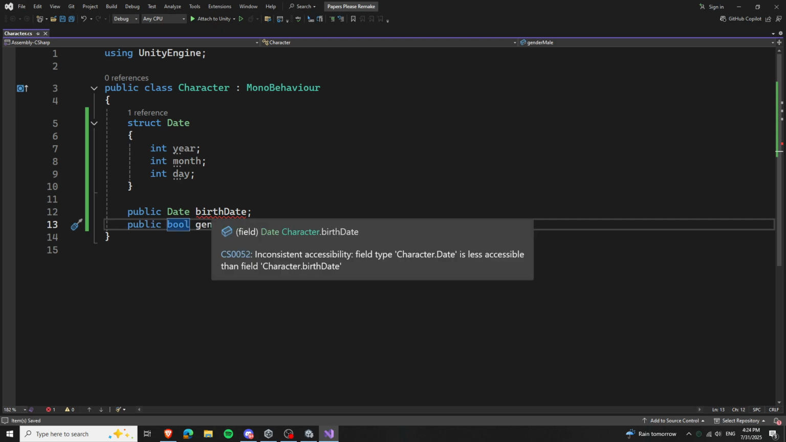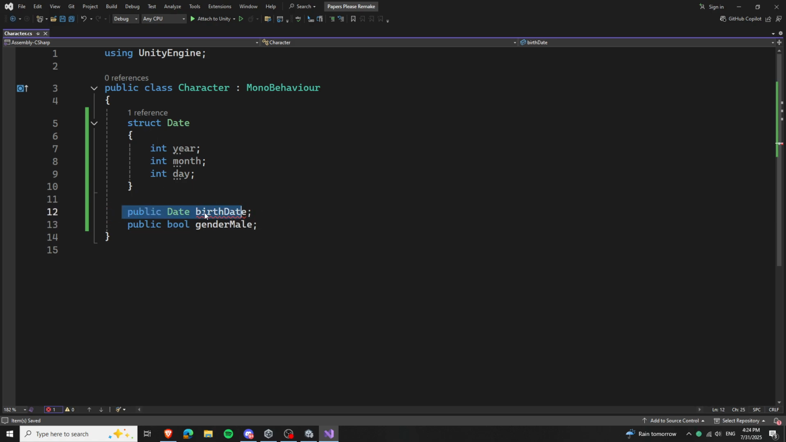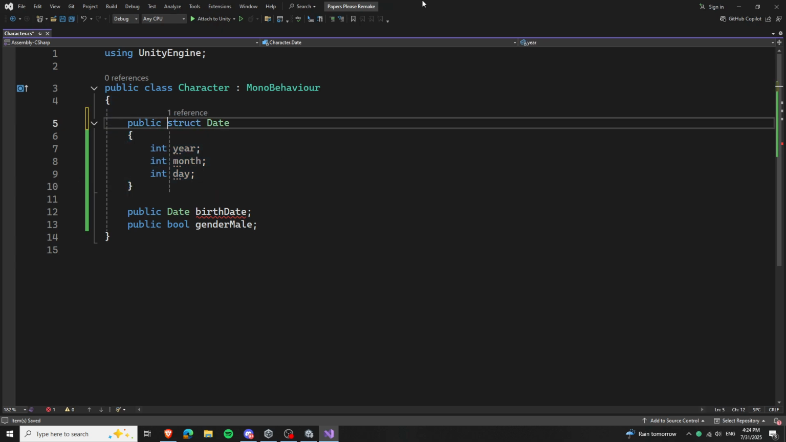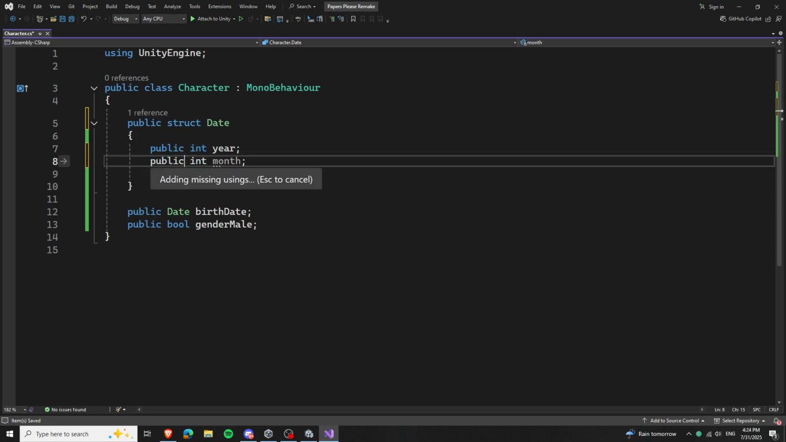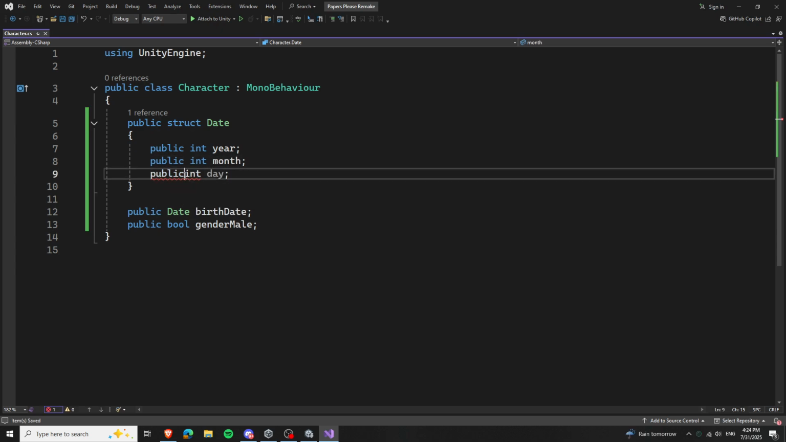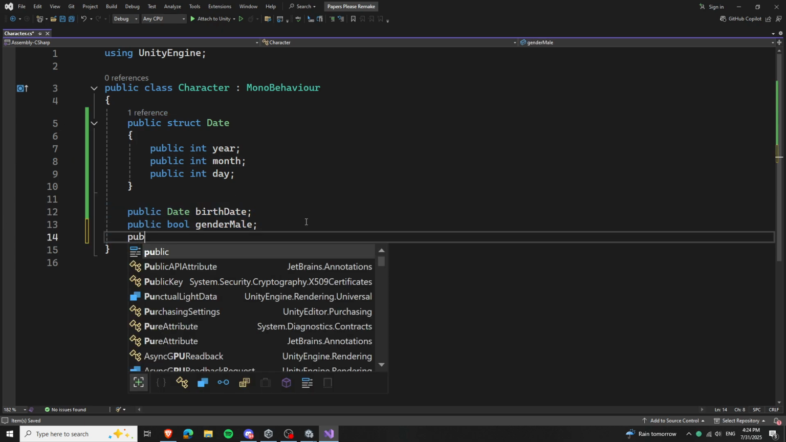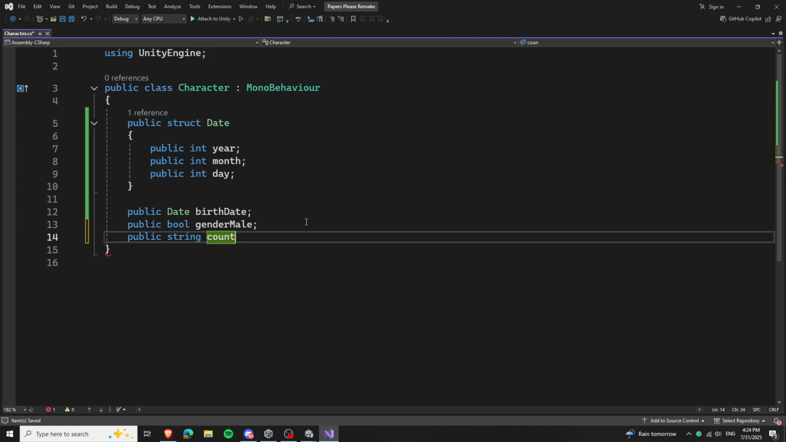Oh, so you see now we have an issue with this because we're trying to make this public, but when we declare this here, when we created the struct, all of these are private, so we have to say public on all of these actually, even the properties inside. Okay. So birth date, gender, we need a country of origin, so we'll just say string country, and gender, let's just call it gender.